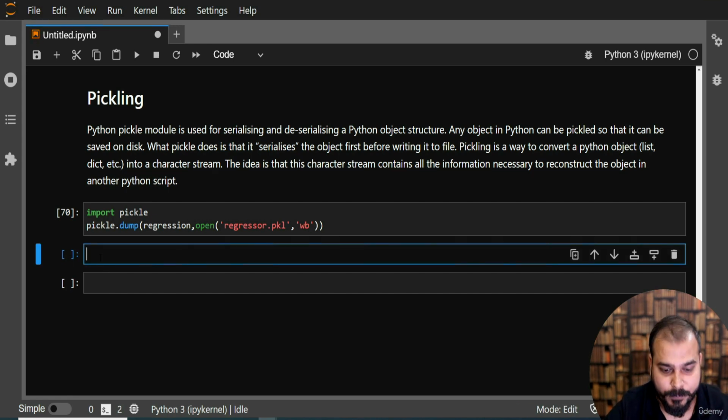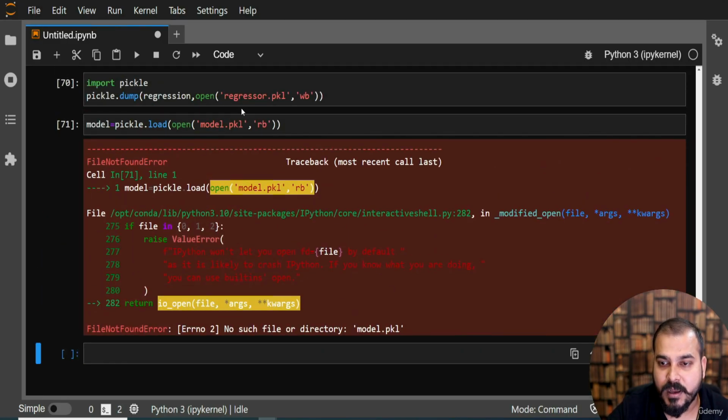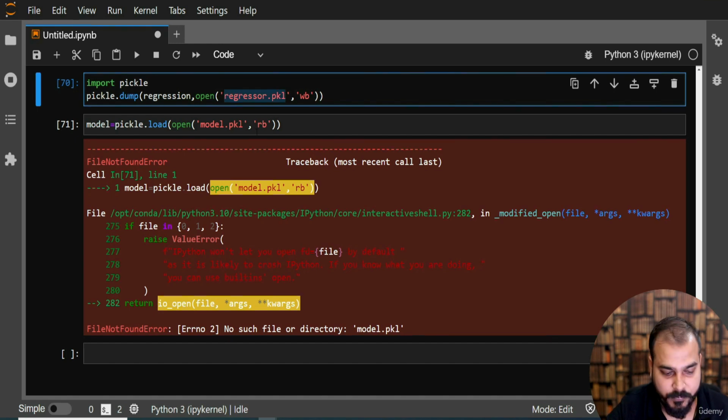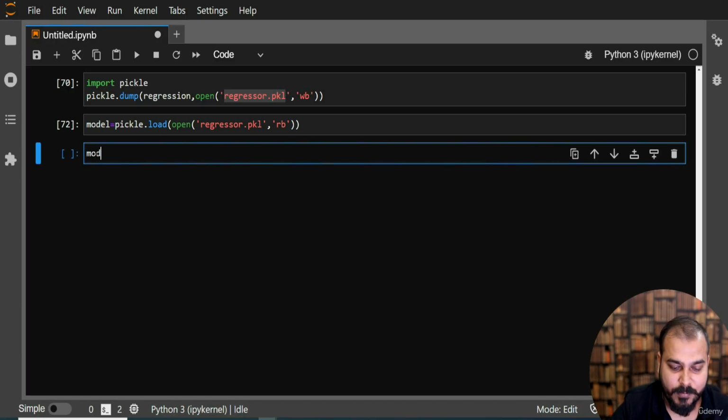Now, if I want to load the pickle, I will just go ahead and write pickle.load, and I will use the open function, give my model.pickle file, and here I will write my read byte mode so that we'll be able to read it. Once we load it and save it in a model, let's see what is the error. Okay, I have to use the same name, regressor.pickle. So I will go ahead and write regressor.pickle. Now once I open this, I can do model.predict and give my data, whatever data I want, like X test, and do the prediction.